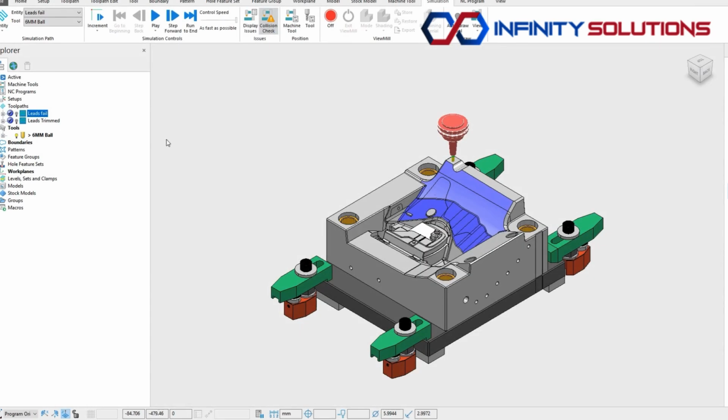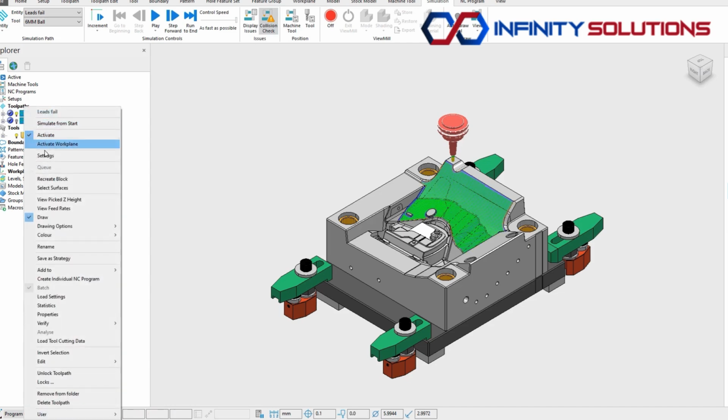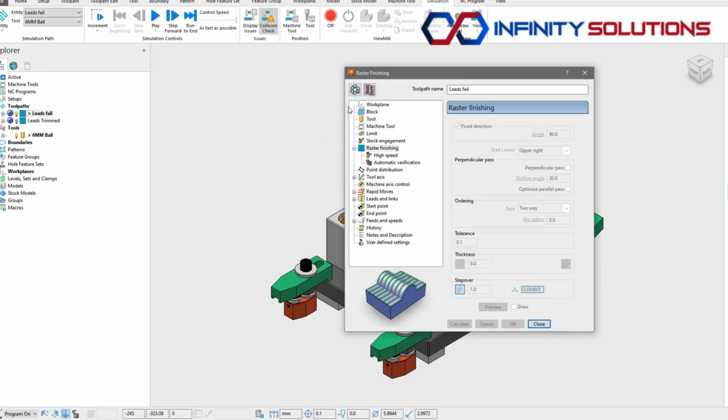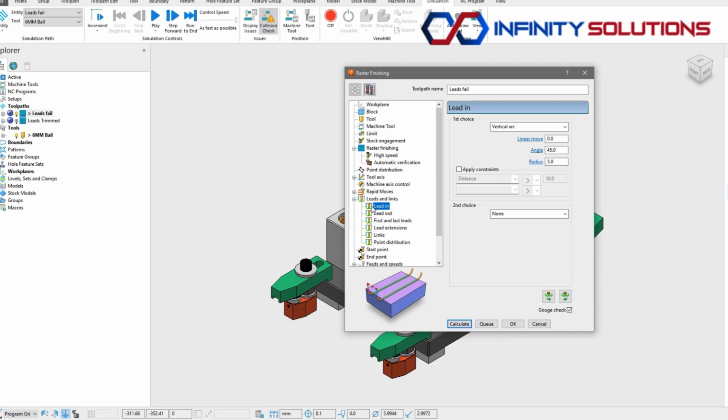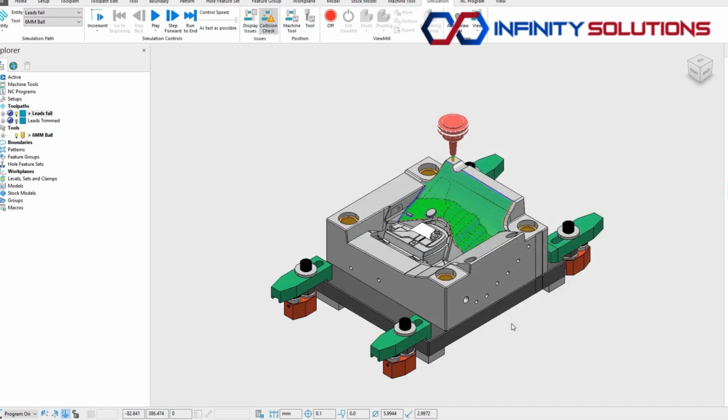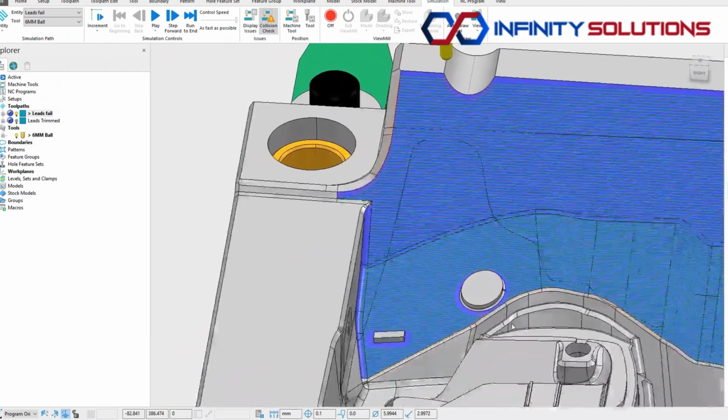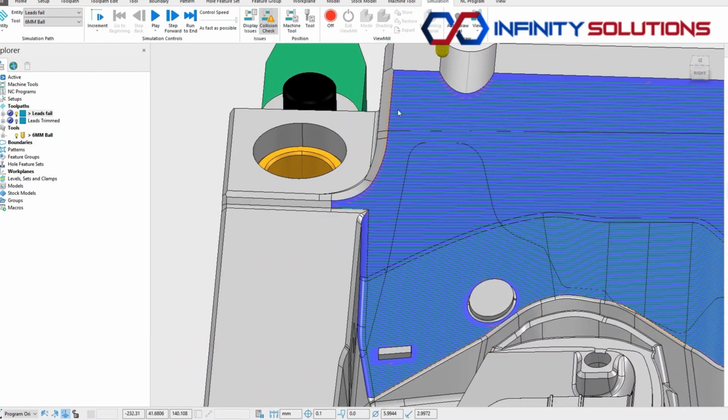This first example is a mold cavity, where we've isolated an area to be machined with the raster strategy. As we can see, the settings for lead in and lead out in our first toolpath have been set to a vertical arc with a 3mm radius and a 45-degree angle to allow the tool to enter and exit the cut. Looking closer now at the toolpath, we can see a section which has the lead in and lead out applied. But in another section, these have not been applied at all.